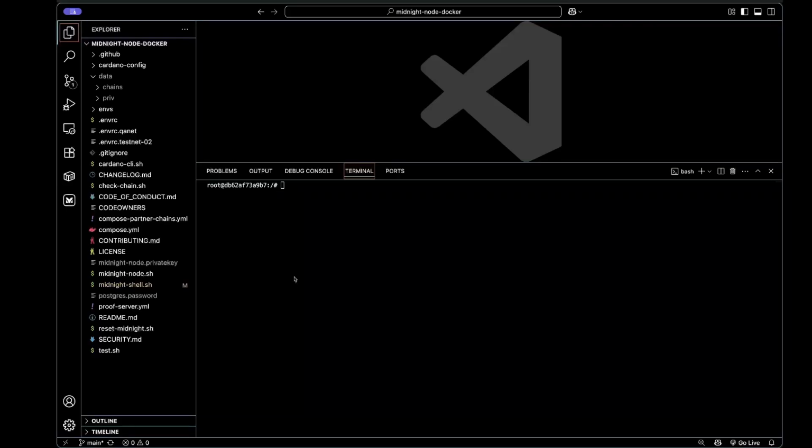Okay, to verify my registration, I have to see if I am a candidate in the Midnight Block Producer Committee. And that candidacy is basically your public keys in the Midnight Block Producer Committee list. And you'll see what I'm talking about in just a moment. So here I'm in the Midnight Show.